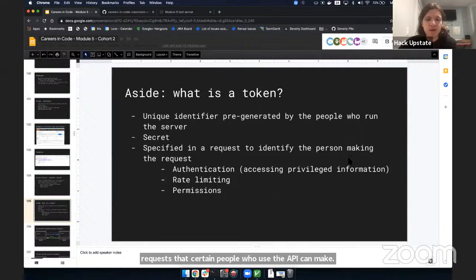And then permissions. That's the other classic example, the whole read-write thing, where maybe you have access to write a page or read a page, and permissions control that functionality. And if you have a token, you have a certain amount of permissions associated with that token. So maybe you've got a write token or a read token, and that allows you to do different things to the server.